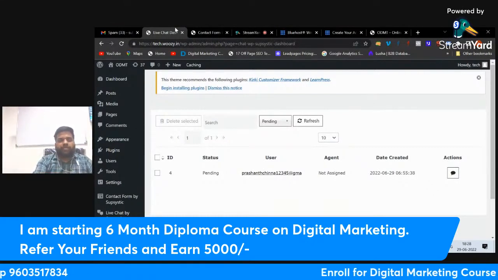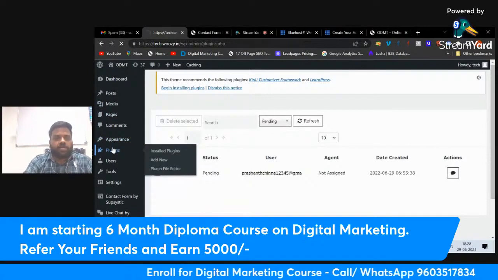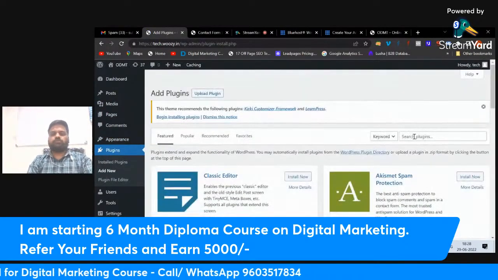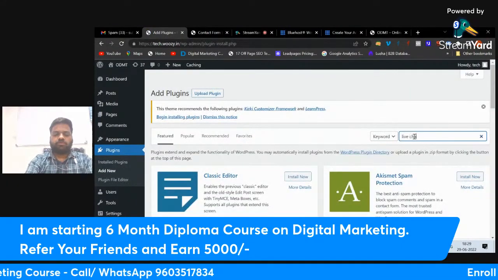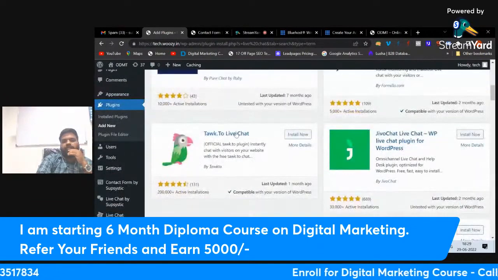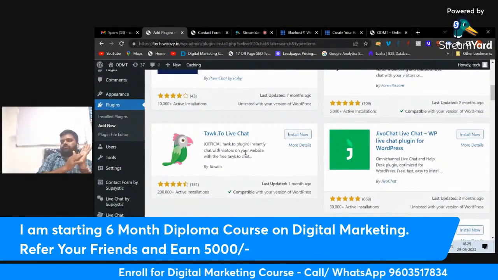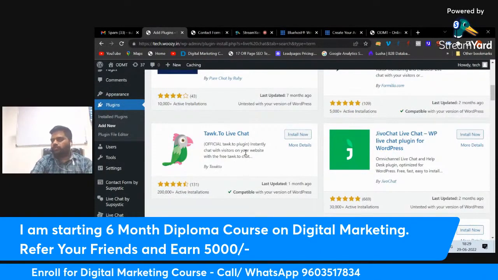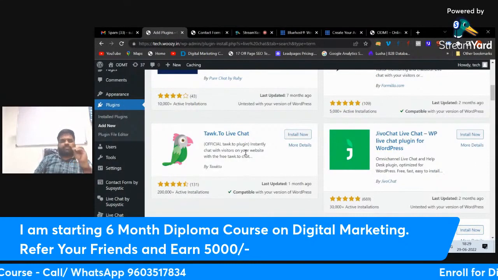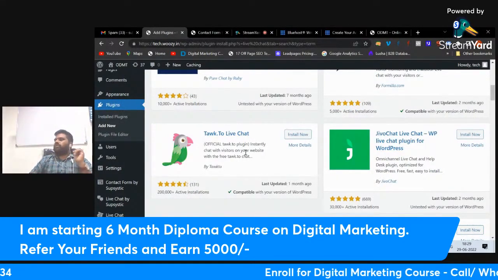But here I show you the plugin called Tawk.to, right? This plugin, how it works: add new, type live chat. If you install this plugin, what happens? They'll give you one mobile app as well, and you're not in the dashboard as well. You are going somewhere else. Once any chat comes, it keeps on giving you a sound alert. So you can open your smartphone, you can chat from there.